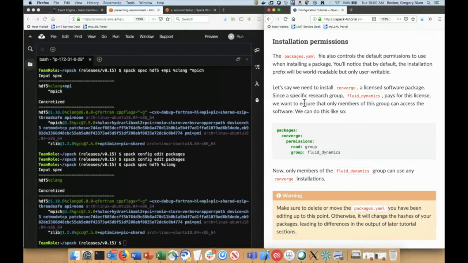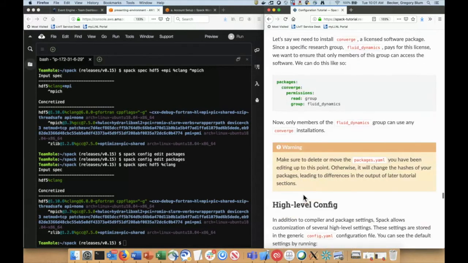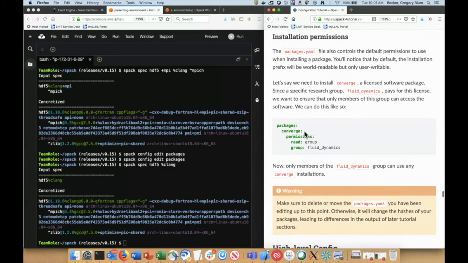So someone asked about installation permissions earlier. You can also add those to this file. We're not going to go through an example on that, but you can say packages all or a specific package, maybe in this case, Converge is a licensed software and you want to restrict it to the people who pay for the license. You can set the permissions to be group readable and give it a group name, or you could set it to be user readable if it was just for yourself.